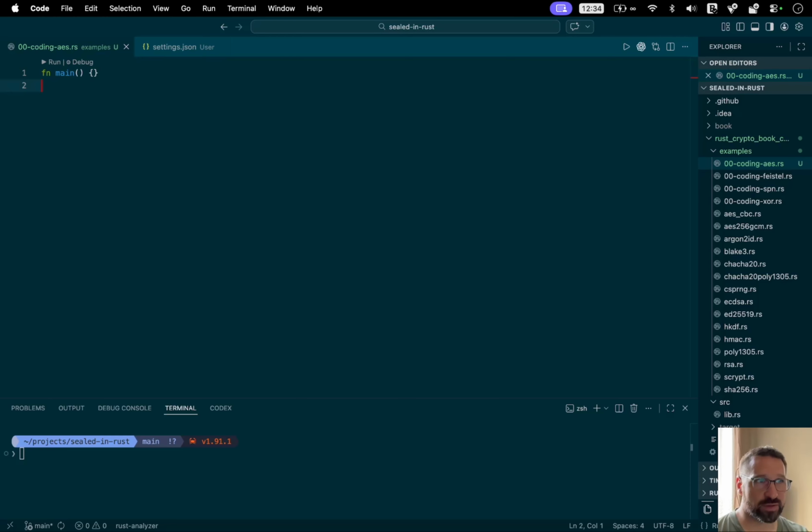Now, here's the key difference between learning crypto and using crypto in production. You should never implement AES yourself. Not because it's impossible, but because it's incredibly easy to get wrong. In production, you always rely on well-tested libraries and, when possible, hardware-accelerated AES-NI.